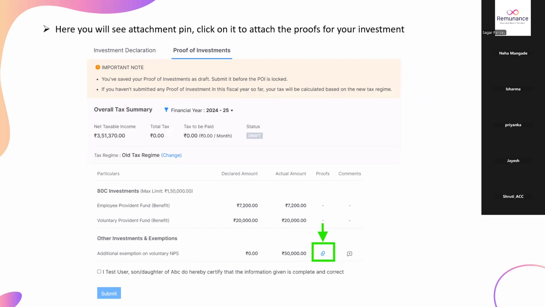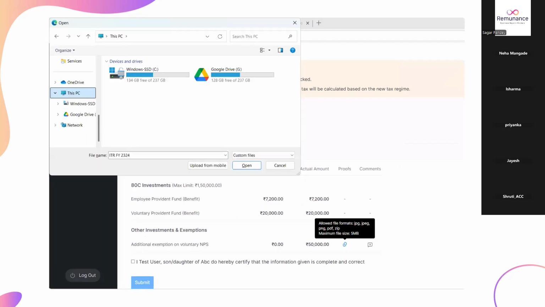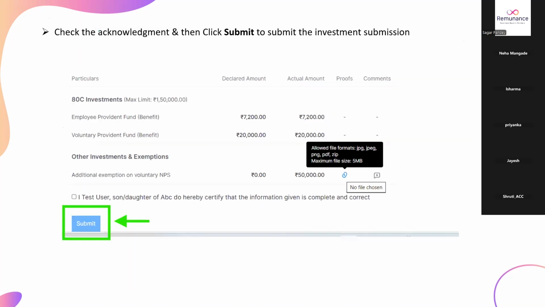So on the third page, you will find all the investments which you have claimed. And in front of each investment claimed, you will find the attachment pin. You have to click on the attachment pin to attach your documents. Once you click the attachment pin, you have to browse your documents from the folder. You can upload your documents up to 5 MB here. Then you have to check the consent box, and then click on submit.